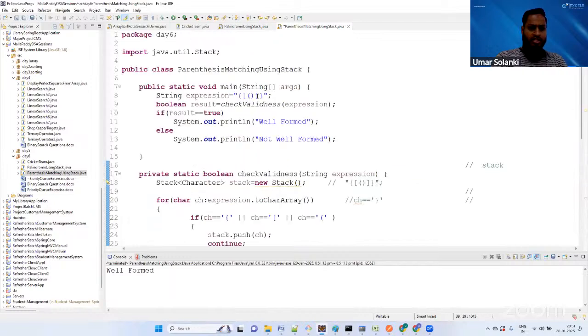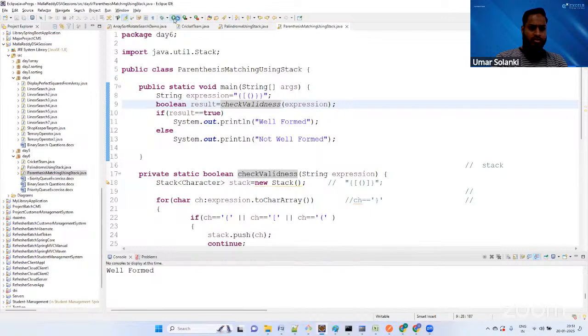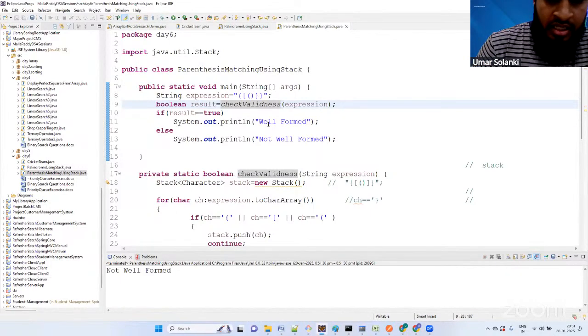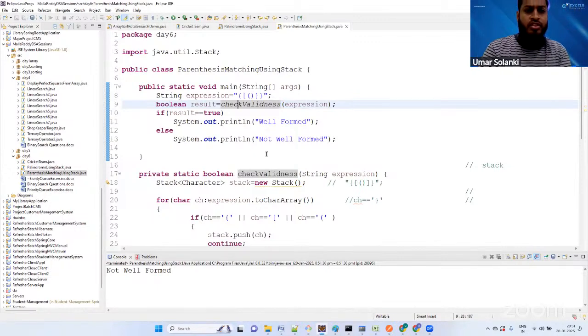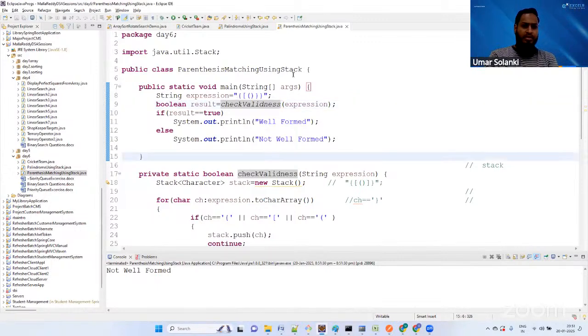Now let's check for the not well formed. Now it is showing that way. Now, can anyone try to improve on this and try to explore as to where we can improve on this logic?